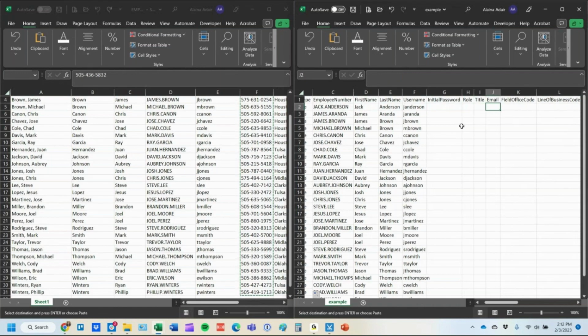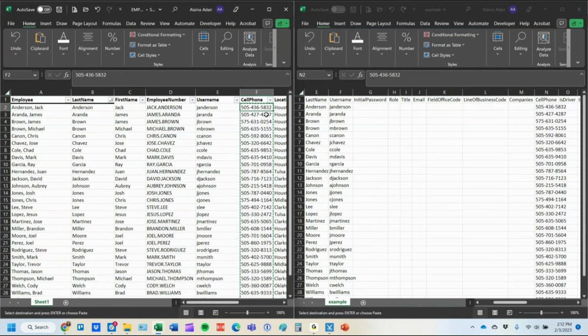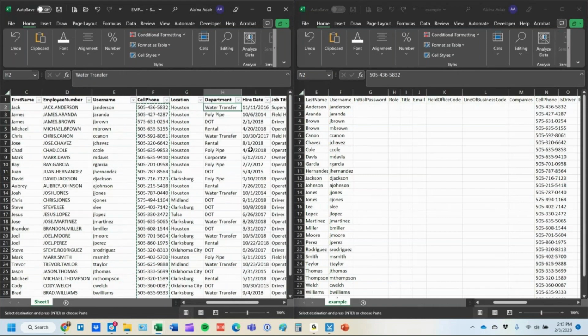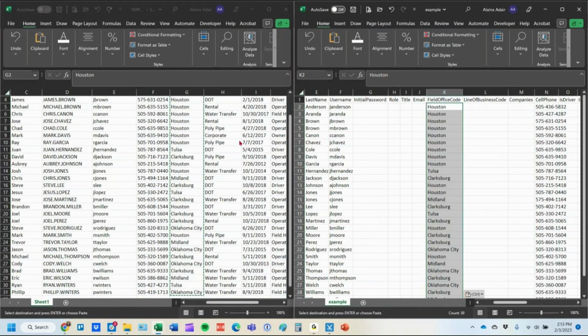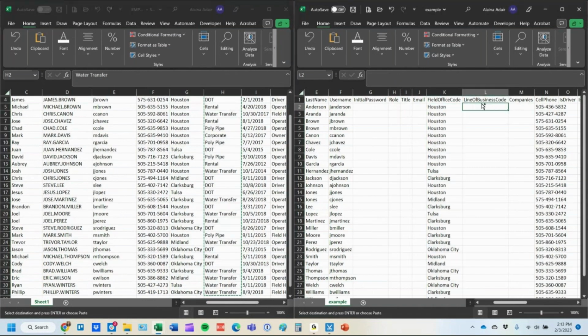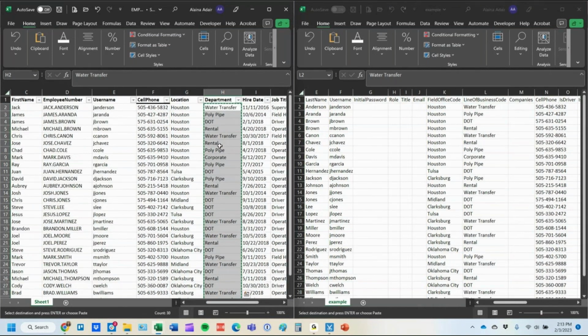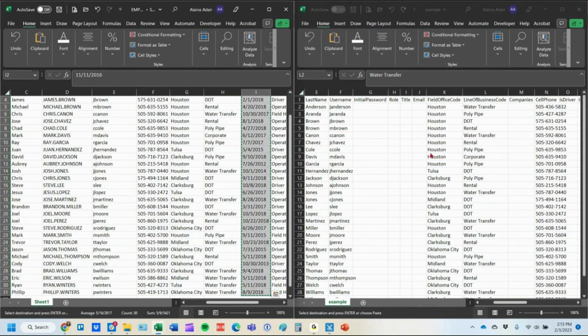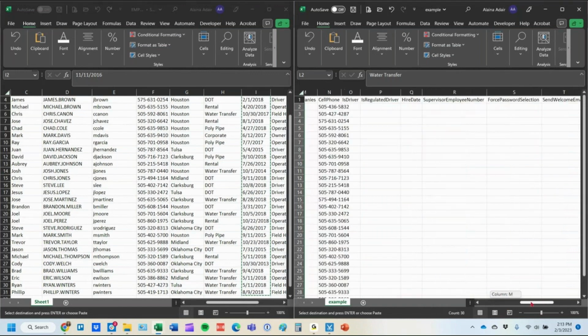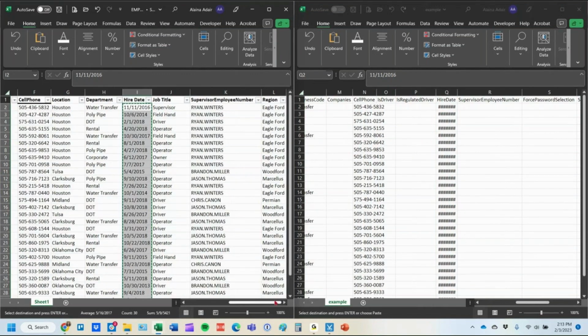Now we have their phone number, so we'll insert that into the phone number section. Our locations and departments we'll copy into the field office, and then your departments typically go into the line of business code. We'll get into these in just a moment because those will have to be loaded into the site for it to upload properly. Also want to pull over their hire date, and their job title.